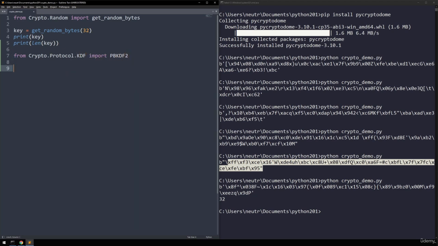PBKDF2. And when using PBKDF2, we also need a salt. And the salt is used to help prevent against dictionary-based attacks. The value doesn't necessarily need to be kept secret, but it should be random for each derivation. So let's create our salt using get_random_bytes again. We can also specify our password, hunter2. And this is the secret password which we will use to generate our key.